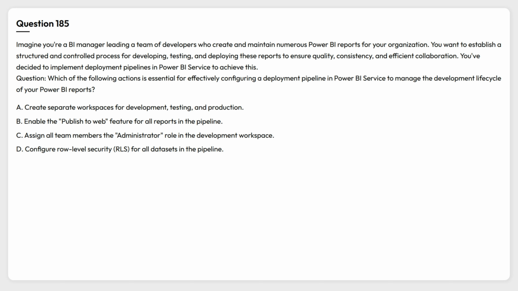Question number 185. Imagine you are a BI manager leading a team of developers who create and maintain numerous Power BI reports for your organization. You want to establish a structured and controlled process for developing, testing, and deploying these reports to ensure quality, consistency, and efficient collaboration. You have decided to implement deployment pipelines in Power BI service to achieve this.